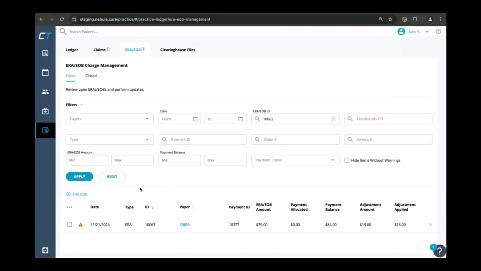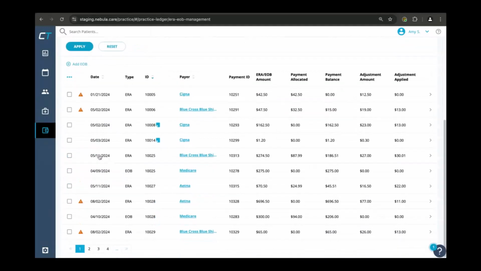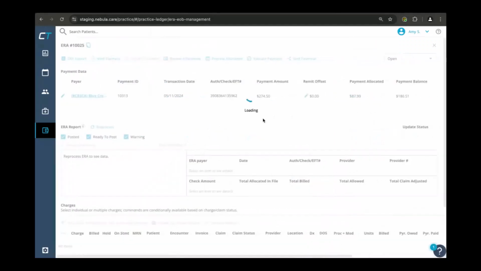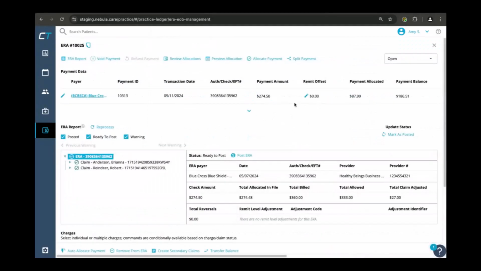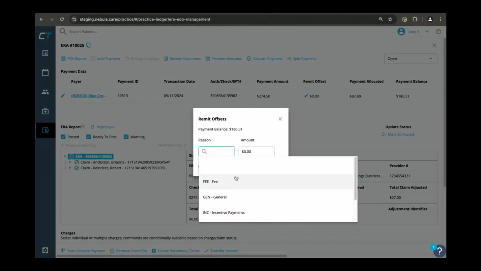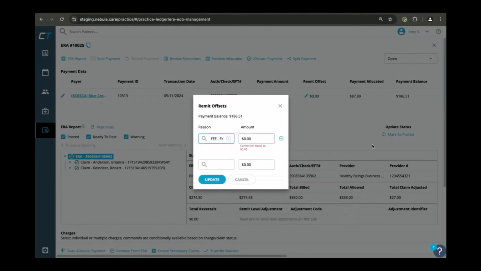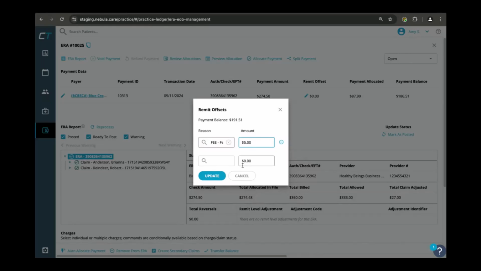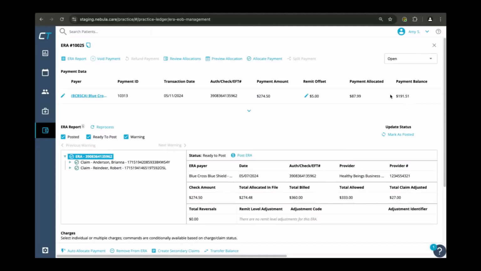So what we're going to do is go into one of these ERAs, and we're going to say that we need to apply an offset. And so when I open this up, if I have a fee, let's say they're paying me for all of my charges, but then they're going to take away some money due to a fee, you can actually give the ERA more money, because otherwise they would have subtracted from your payment amount, right? So it adds more money to your remit. So you're able to go in and allocate $190, $151.